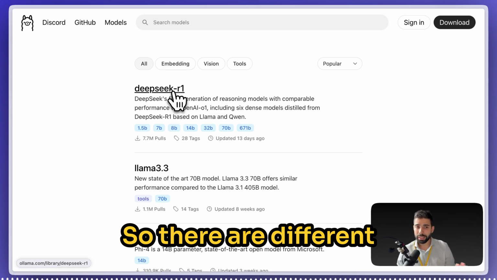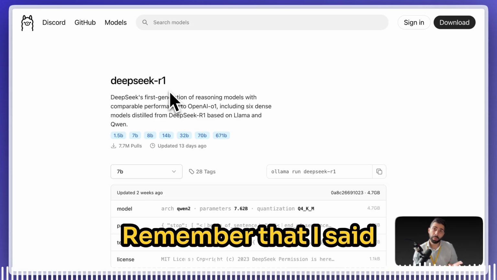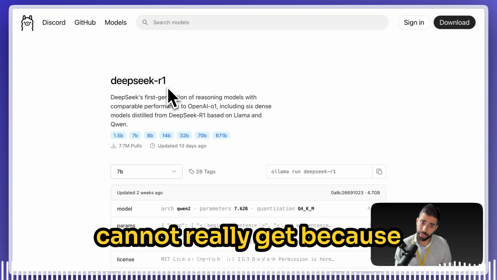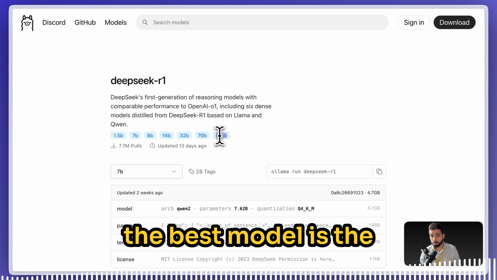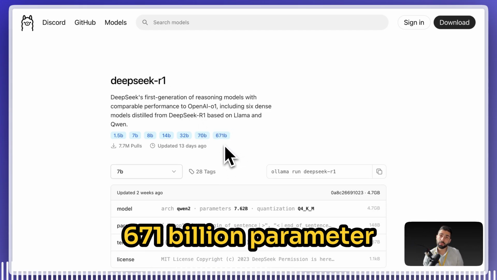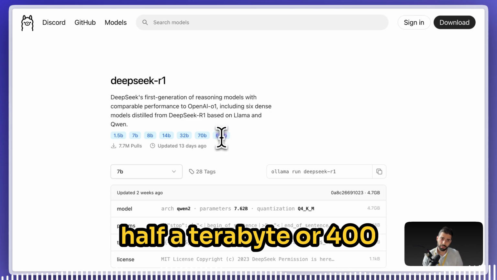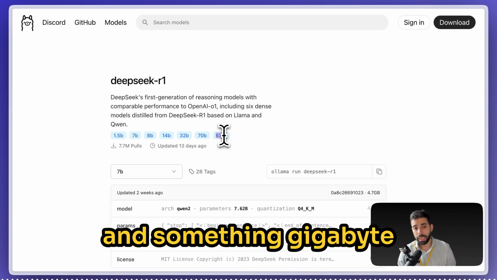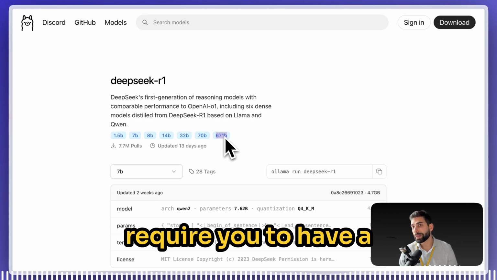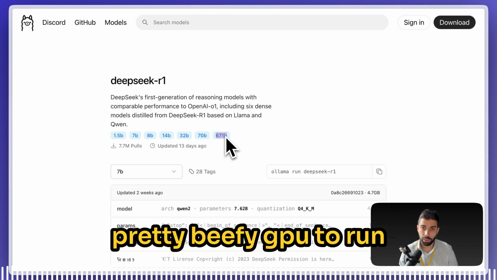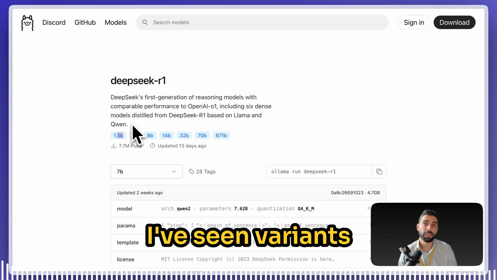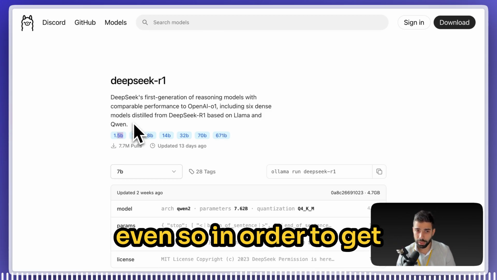There are different variants of the models. Remember that I said that the best one you cannot really get, because the best model is the 671 billion parameter model, but that is about half a terabyte, or 400 and something gigabytes. And that model would require you to have a pretty beefy GPU to run. I've seen variants where they're running them on their phone even.